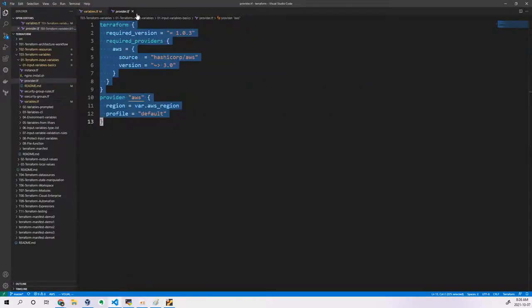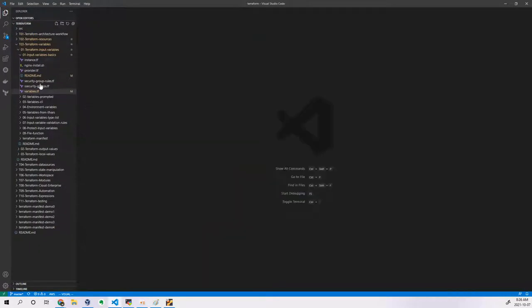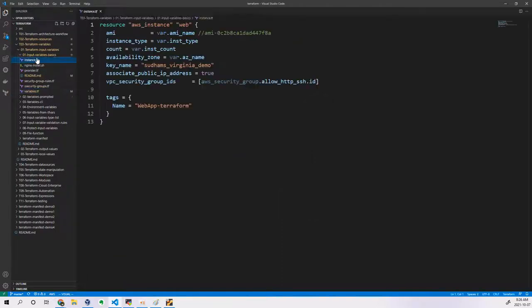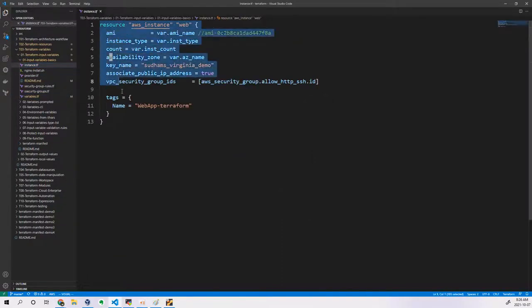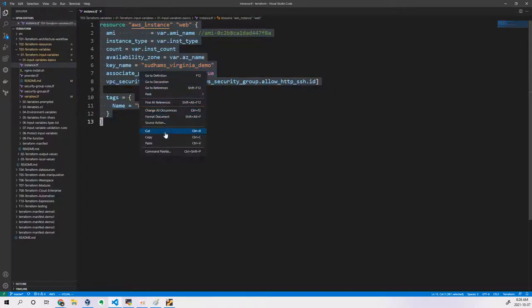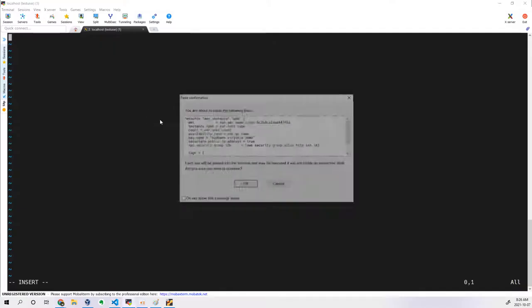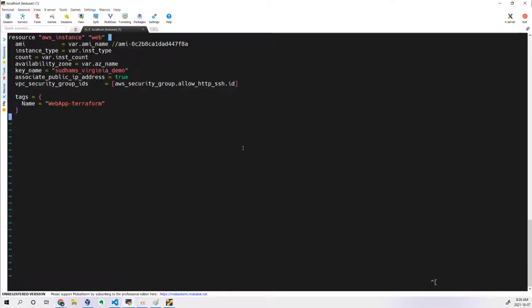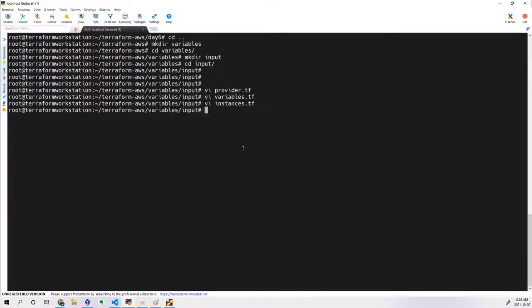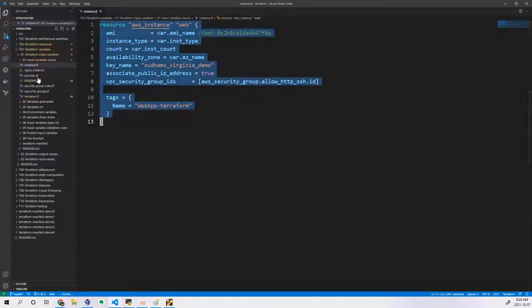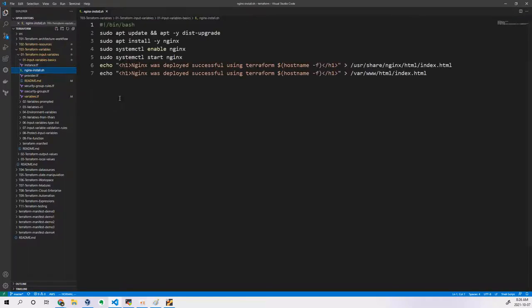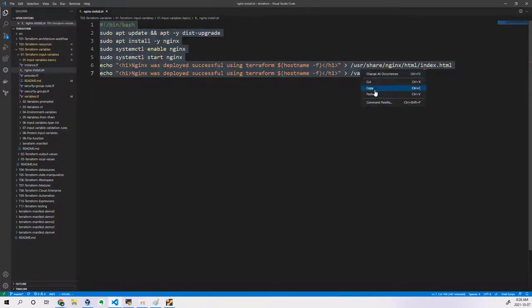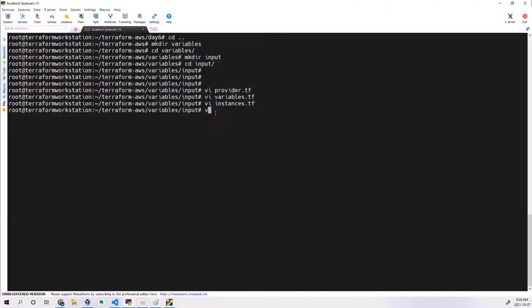Okay, provider is done, instance is done. Then I will try to open this instance.tf. Okay, let's save this file and come out. And then the next one I'll be writing, this provider is done, nginx install.sh. So let me take this one as well.